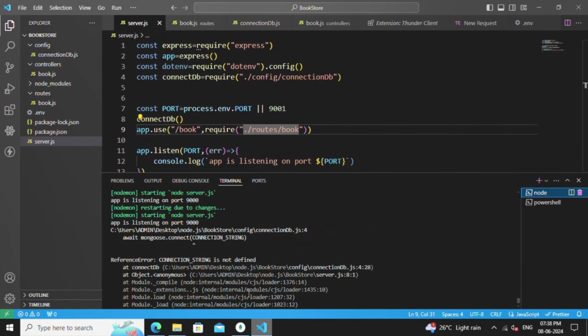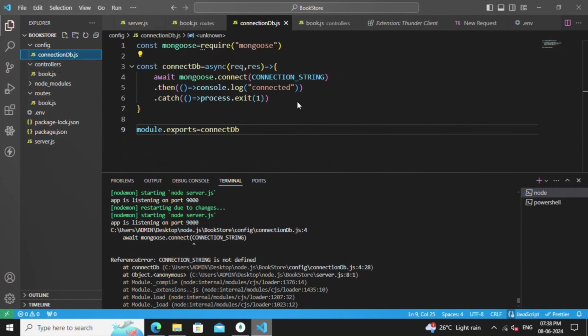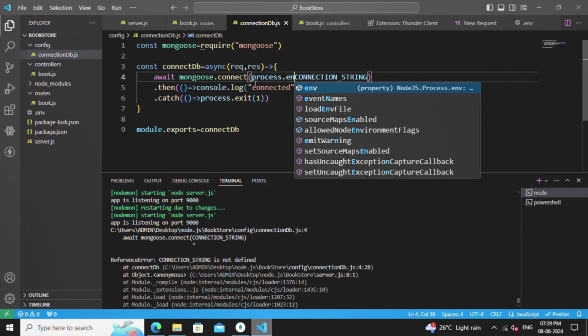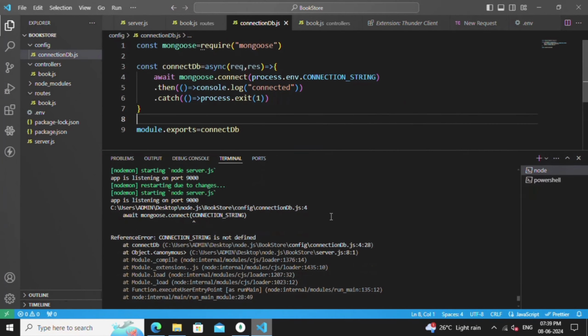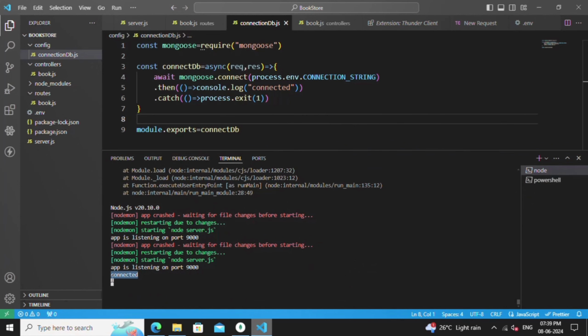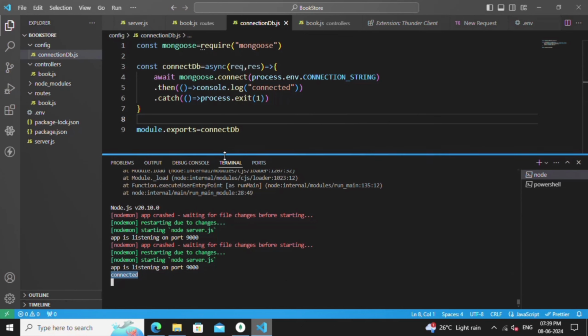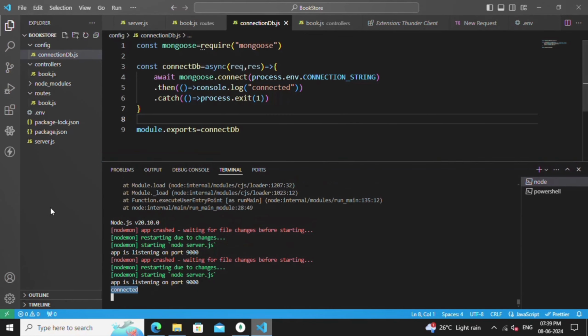Let's go to node. Here we are getting one error. This connection string is not defined. Let's go back. Yeah, this is the environment variable and we need to pass process.env.connection string. We are getting the environment variable. Now here you can see database connected successfully. You can see the message connected.